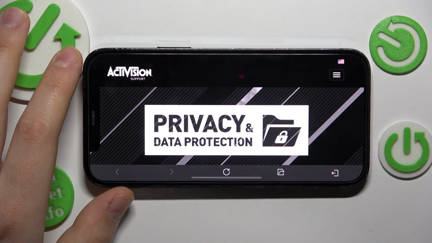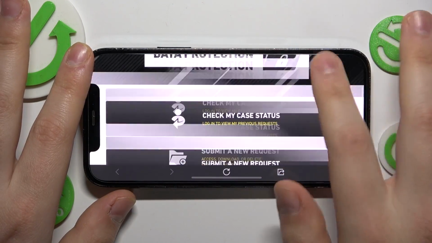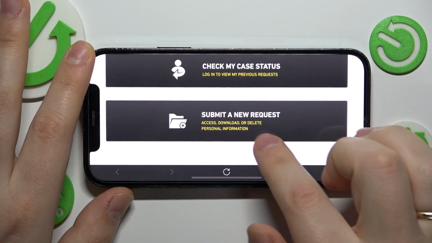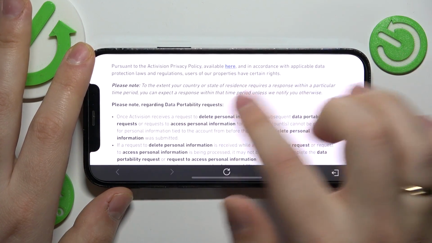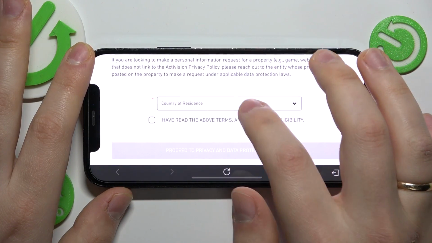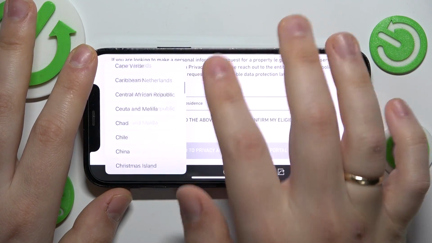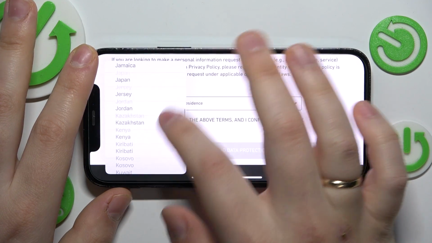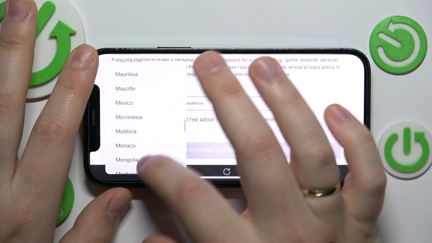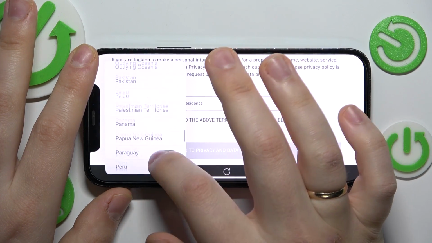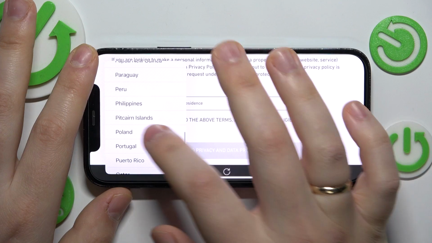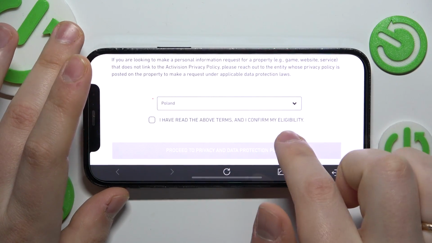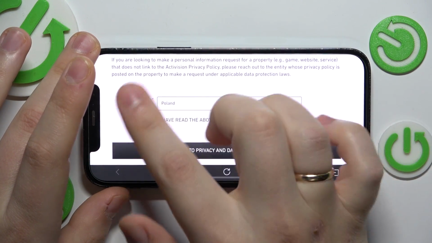It will bring you to the external Activision support service here. So now tap at the submit a new request button, then read all those stuff before you proceed. Once you do, input your country of residence here. Once you have selected your country, tap at the I have read the above terms and I confirm my eligibility. So check this box here.